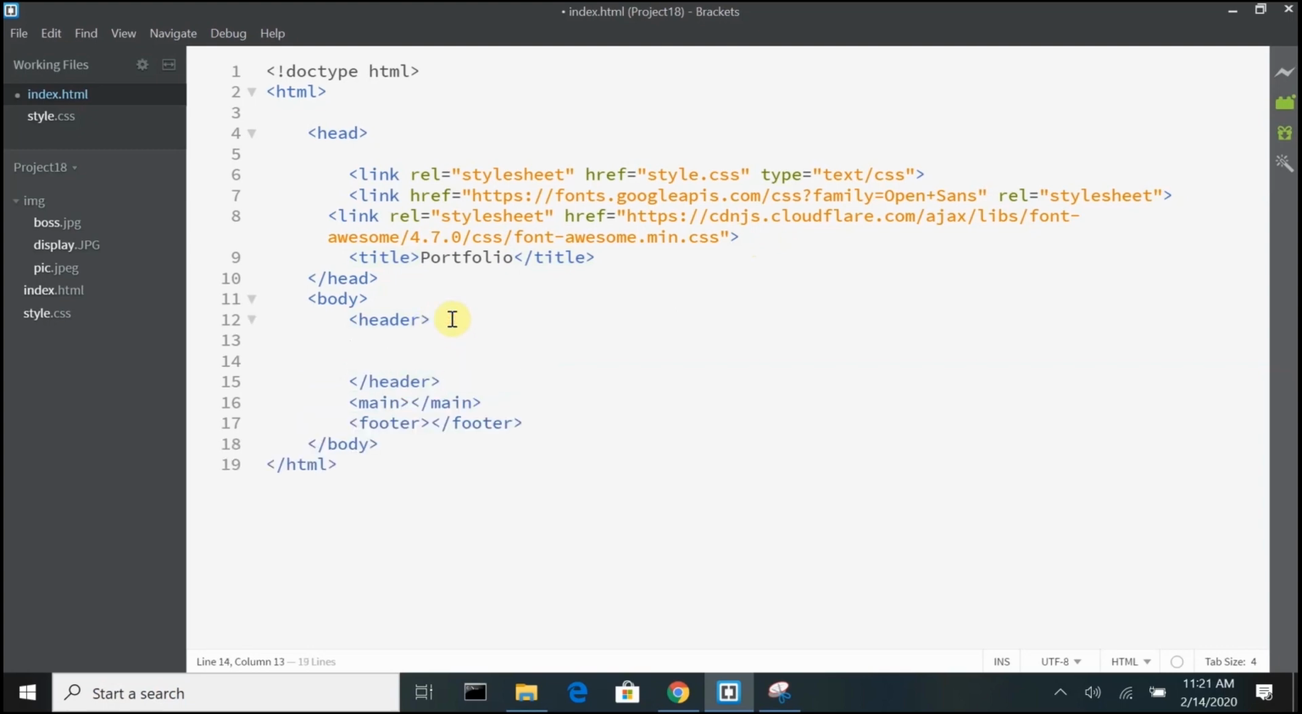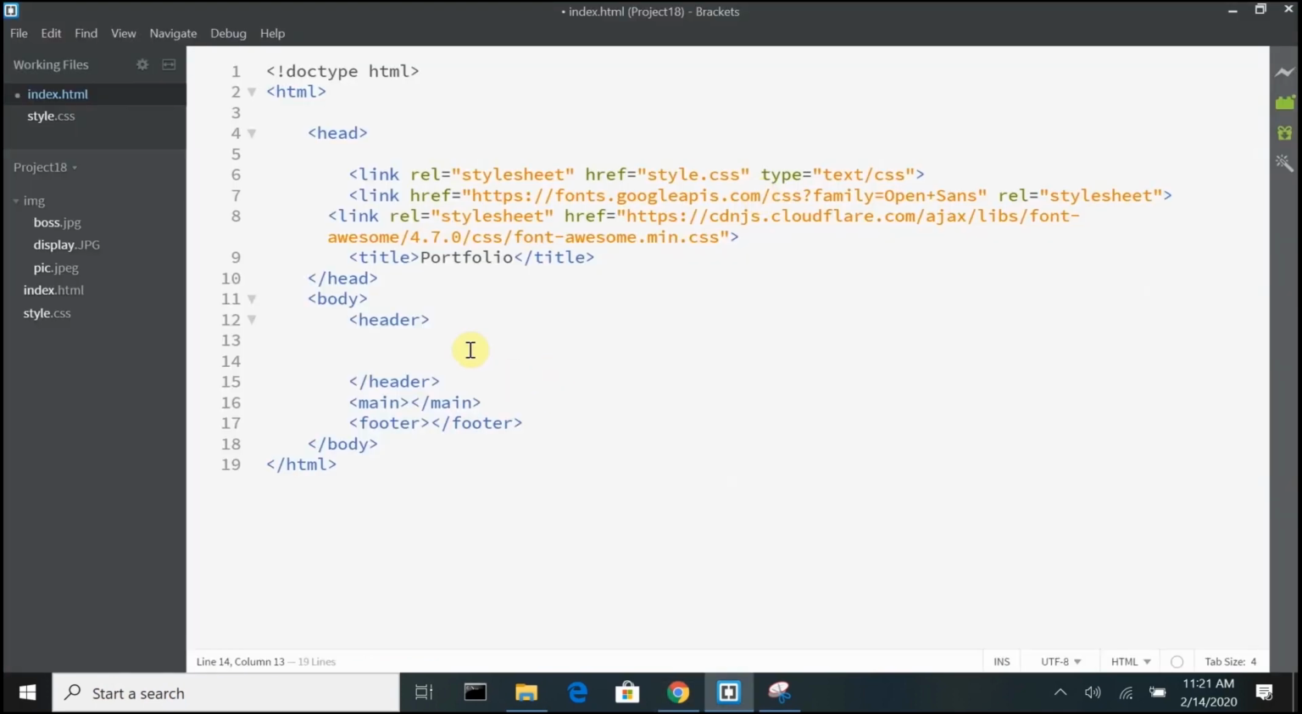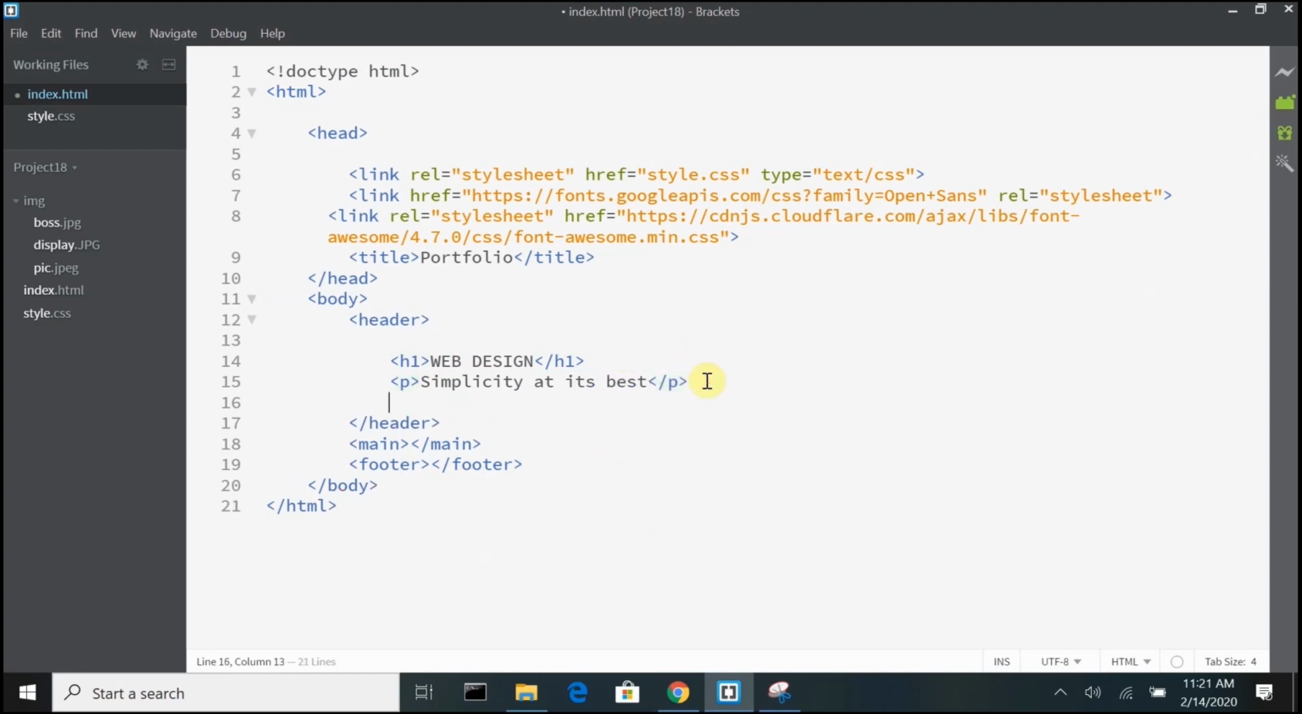For the header tag, if you see, I have a heading, a paragraph, and the navigation. So I'll give the heading first, h1 tag. And I'll also go in for the navigation. I'll use the nav tag, and I'll include all the links inside.